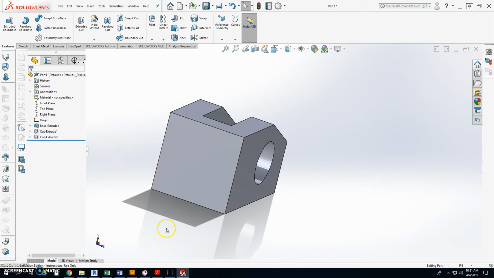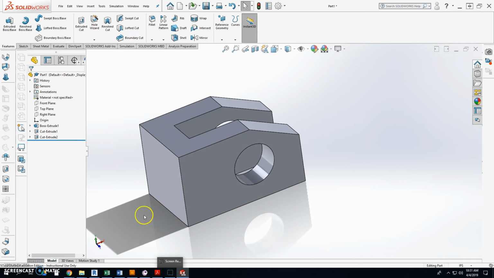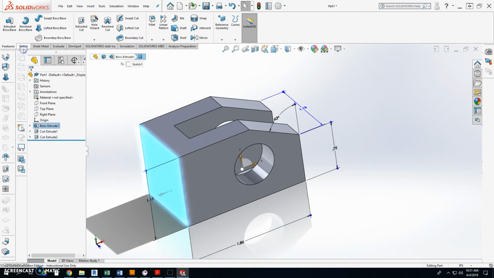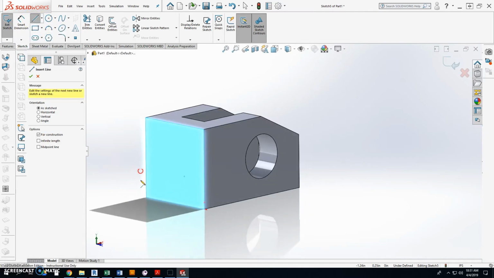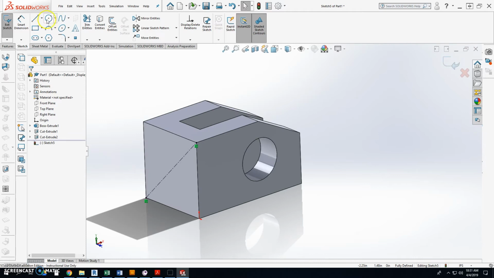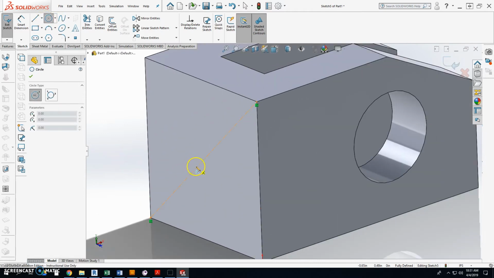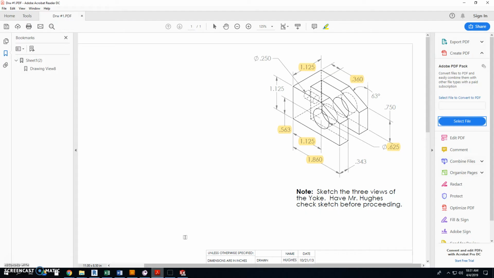Now we have a hole in the back of this part. So I'm going to start a sketch on that face. This time I'm going to use a centerline, which is reference geometry, from that corner to that corner. Then I'm going to grab a circle, and I'm going to let that circle snap at the midpoint of this line. See how that relation comes up? And I believe that hole right here is a 1/4 inch, right there.